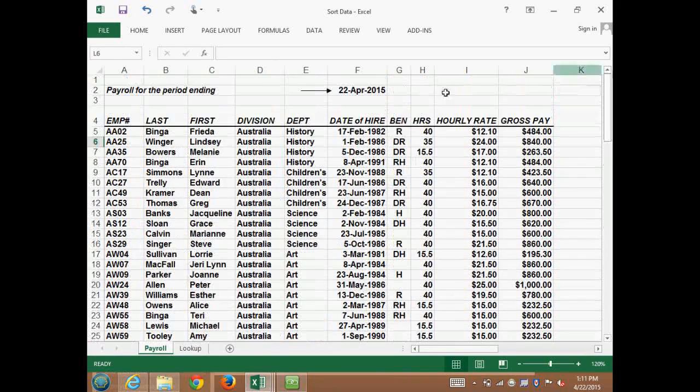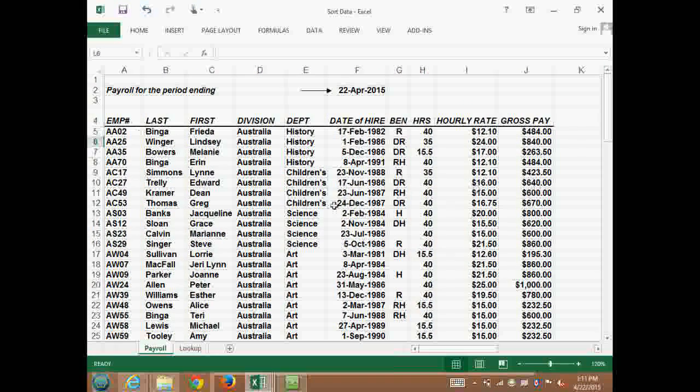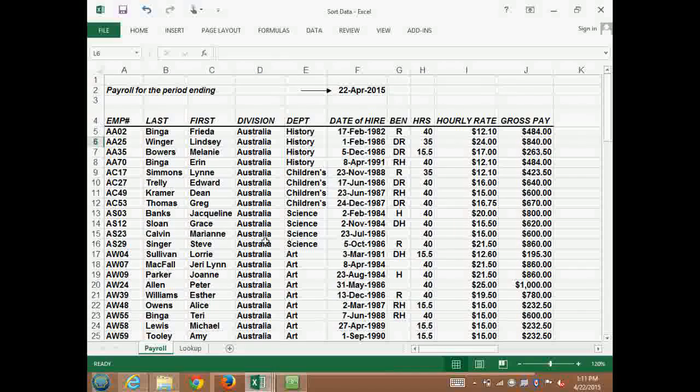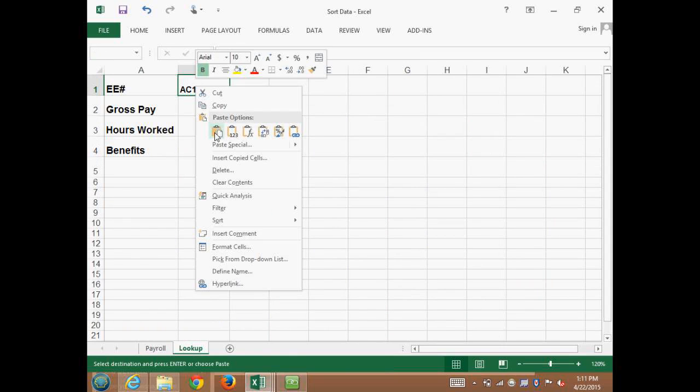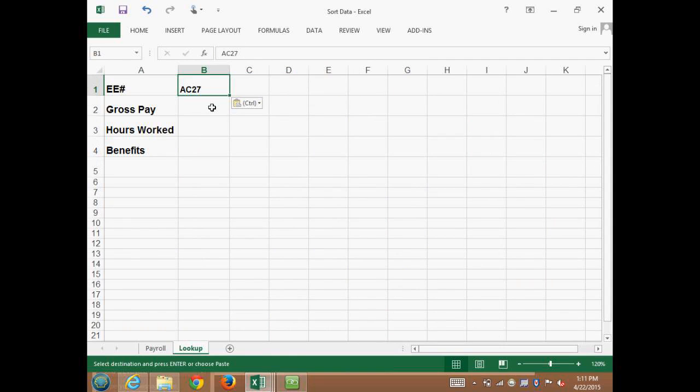It has about 90 employees on it with all sorts of information. It has a lot more columns. I think we have 10 columns here, 2, 4, 6, 8, 10, and the gross pay is the last one. If I had one of these employee numbers, that's my key lookup, and I have my lookup information on the second sheet, and if I want to paste that information here, that's the employee number I'm using.